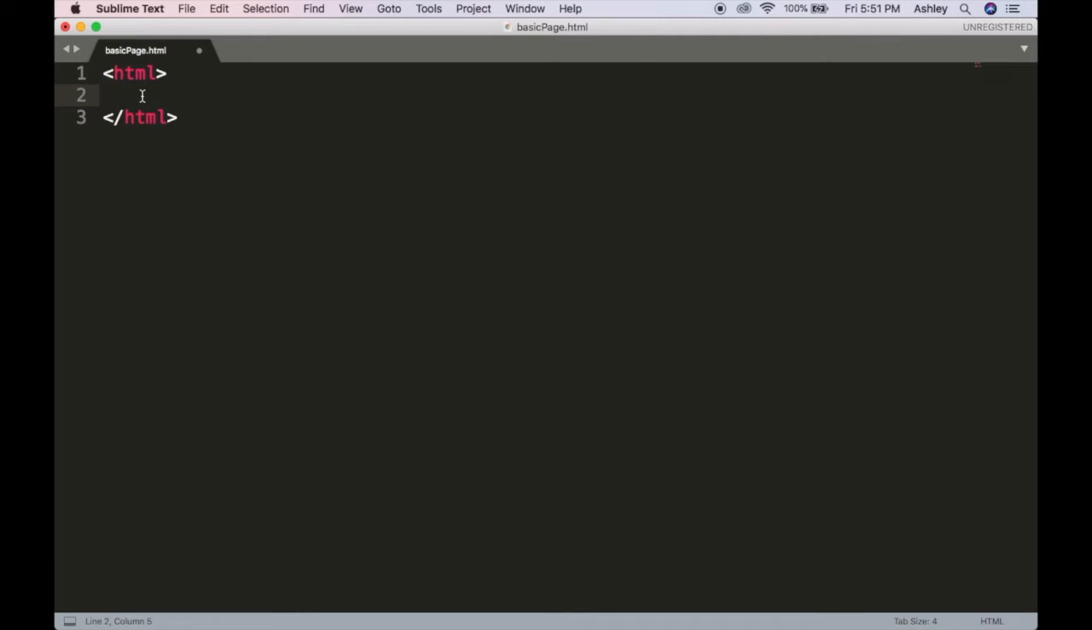Next comes our body tag, and everything we want our user to see is going to show up inside the body tag. Now let's do an H1, and I'll tell you more about that later. For now, let's just put in Hello World so we can see how this looks.